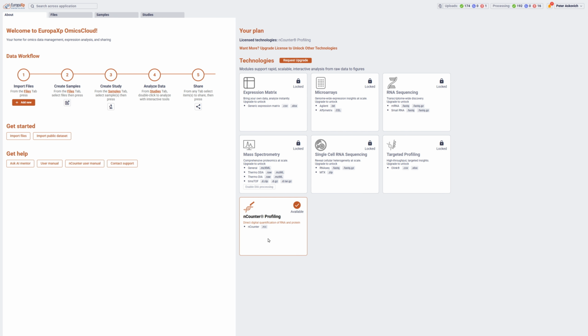Today we're using the nCounter profiling analysis module, which is licensed on this account. OmicsCloud also supports generic expression matrices, microarrays, RNA-seq, mass spec, single-cell RNA-seq, and Olink targeted profiling. You can request an upgrade to add additional modules. And if you get stuck along the way, you can use AI Mentor, open the nCounter user manual, or contact support, all from this tab.